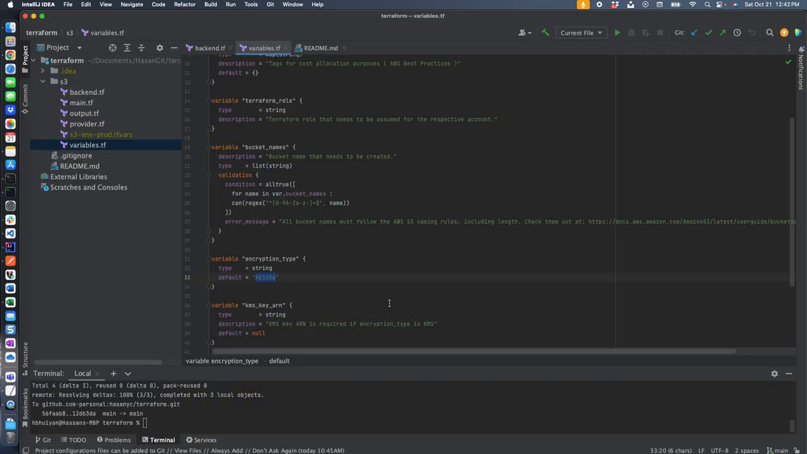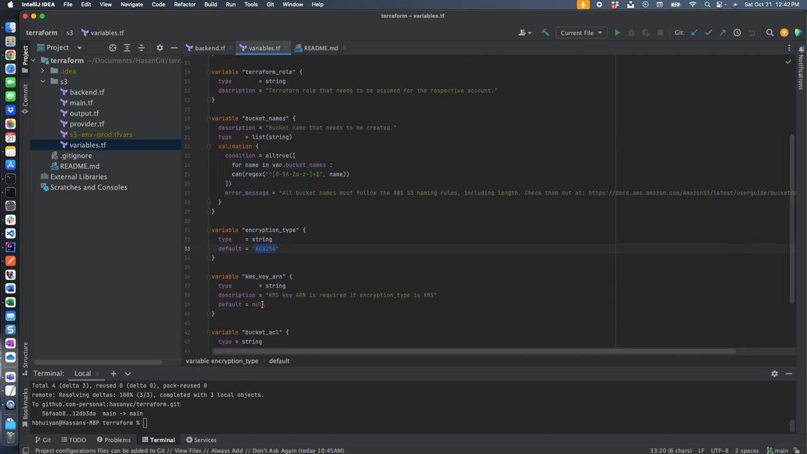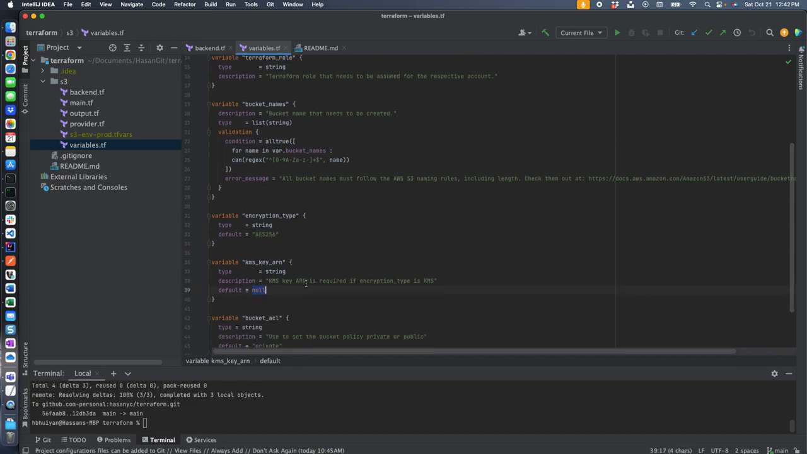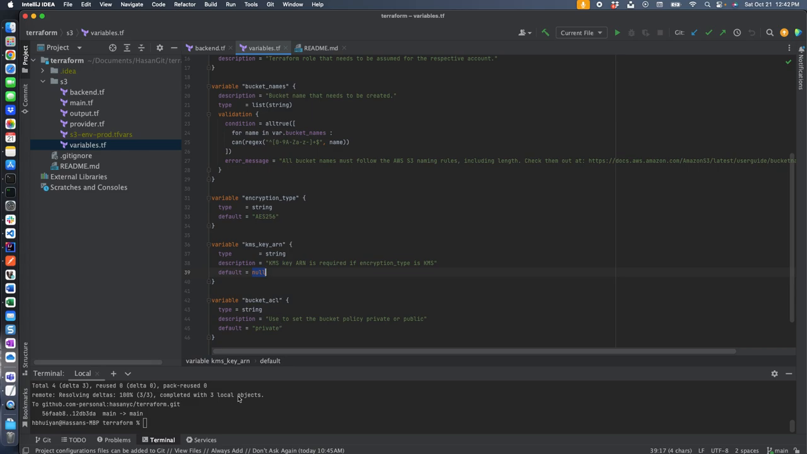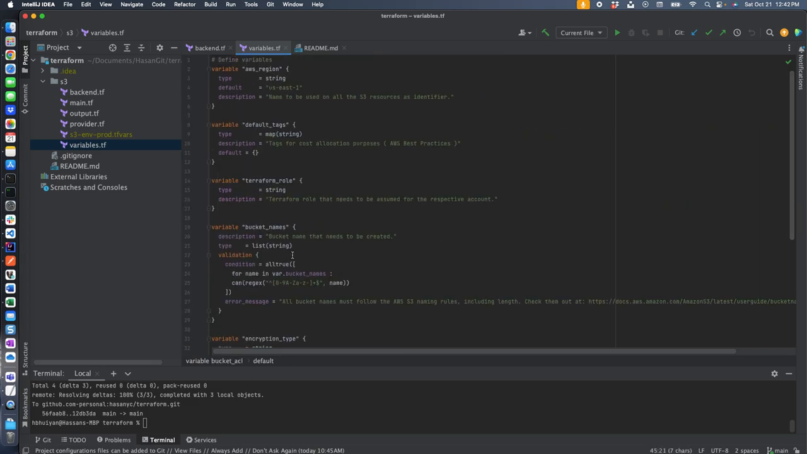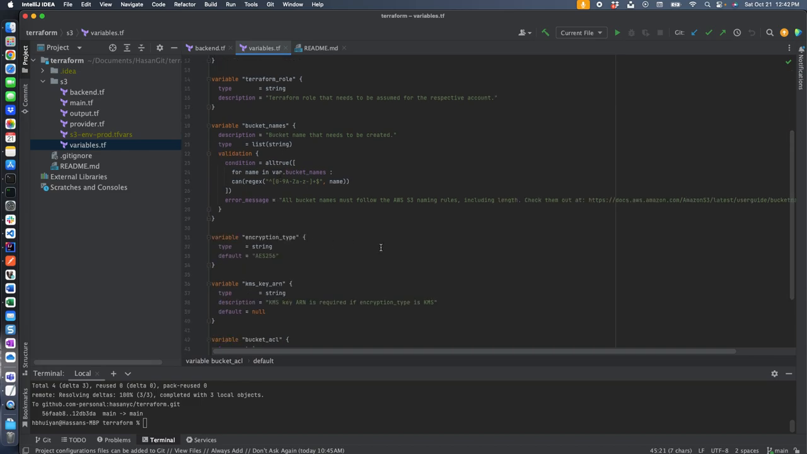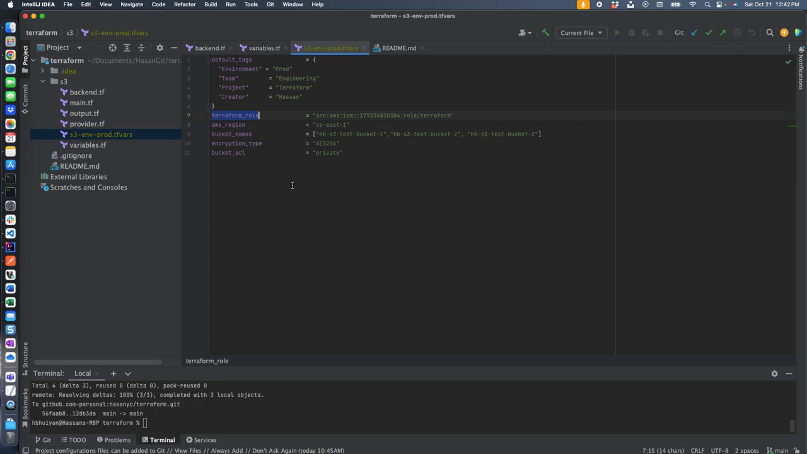Let's go back to the code. KMS we set to null because we don't need it at this point. And then ACL, make sure it's private. You can add more if you need, but this is what we need at this point to create the bucket. And this is my production environment, for example.